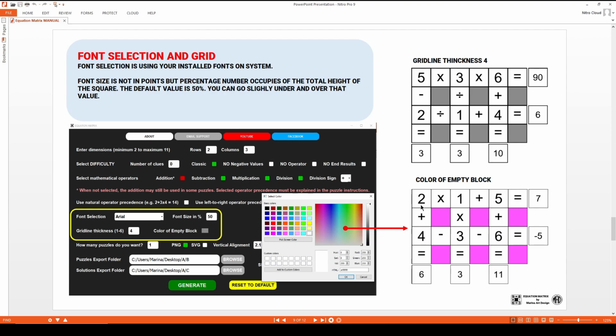So that is 50. This is the default. If you want to go larger, you can type 60, 70 here. If you want to make it smaller, you can type 40. So you can go 10 or 20 above and 10 or 20 below 50%. But that is the reason why you have 50% here. It's not in pixels, it is in percentage of the box that it's going to occupy. So that is this section here.